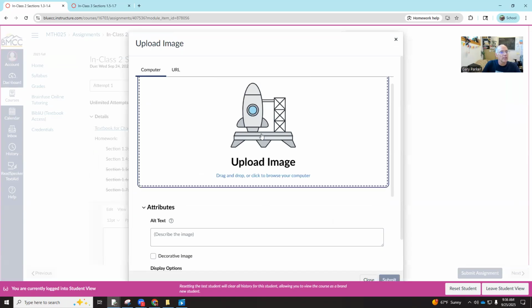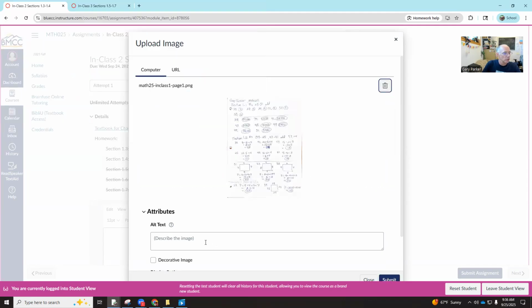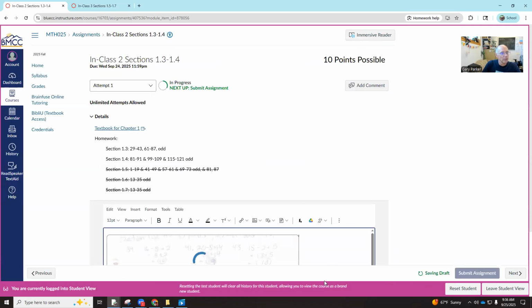And then I select the image to upload by clicking on that rocket, and then it takes me, I can see recent things in my download here. So let's go with that new one I just did. Open it. You don't have to have alternate text, but you could. And then submit it, and it'll drop it in there.